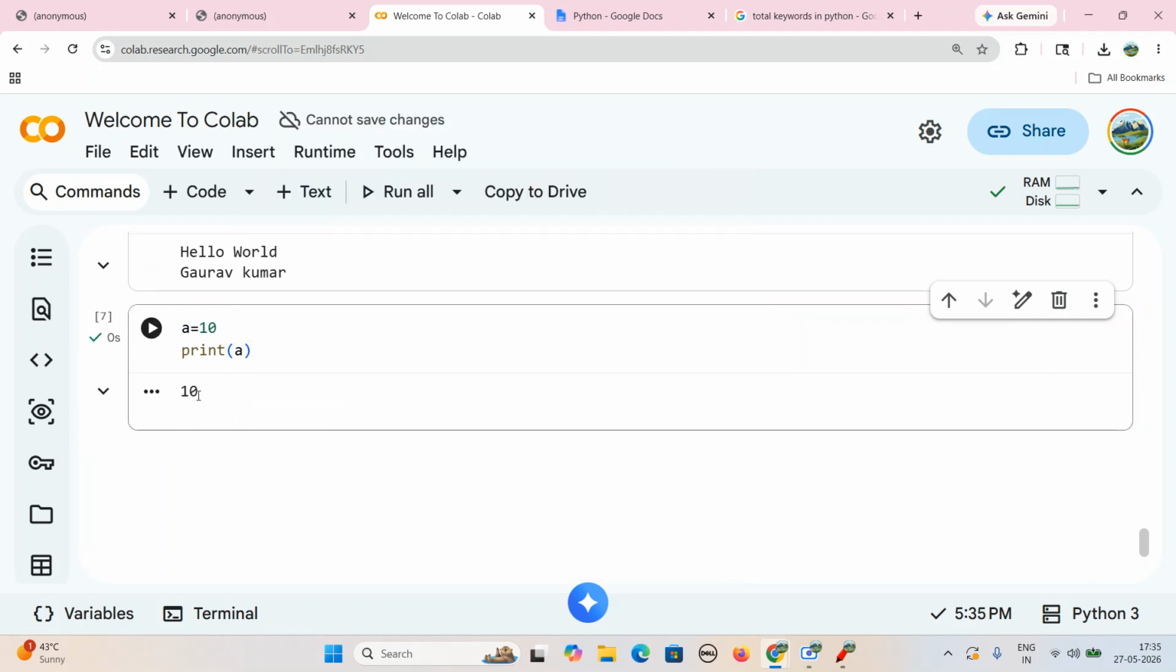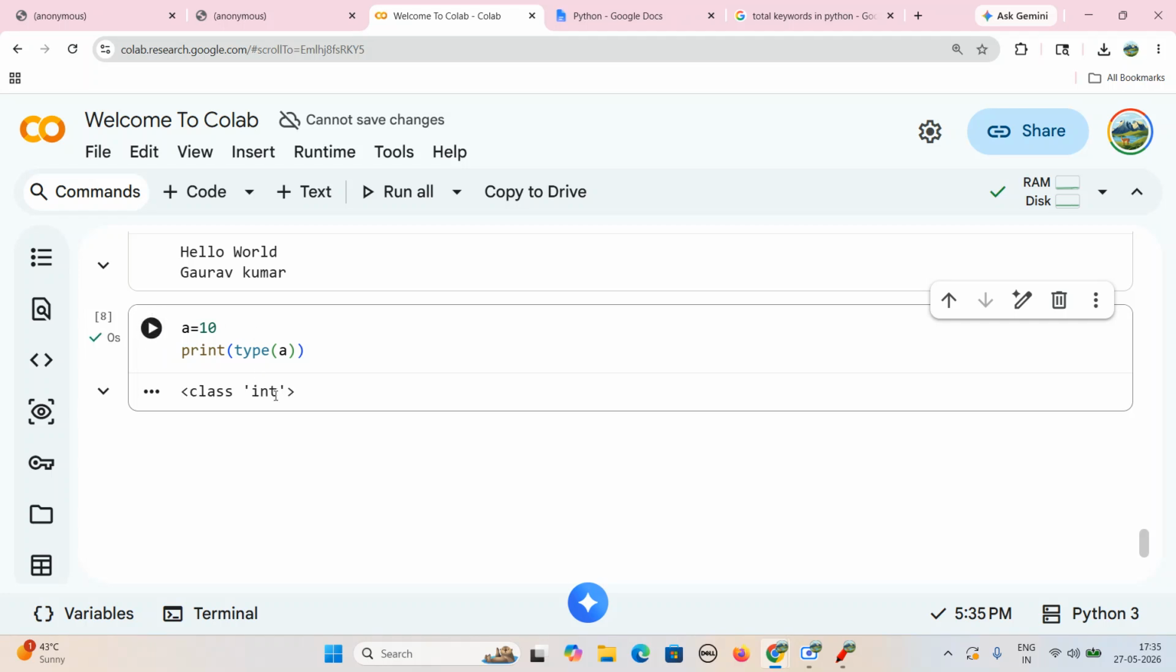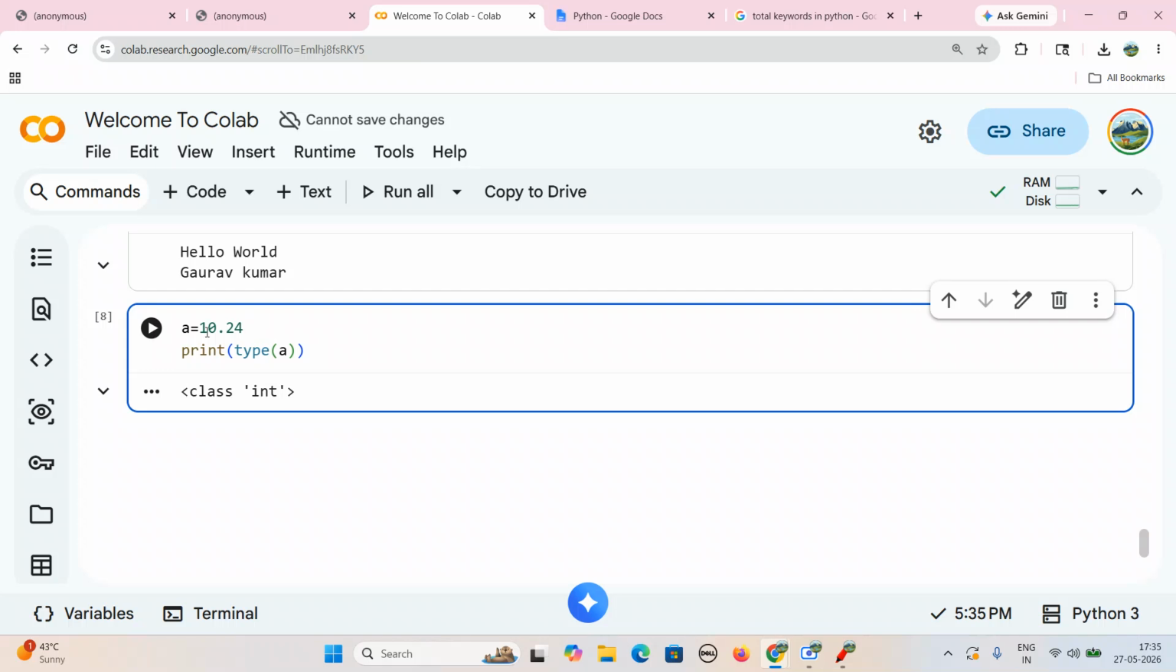Now 10 is printed successfully. And if you want to check the type of this variable, then you write type of a, and it will print int. So this is an integer type. You don't need to tell the type of the variable, Python automatically understands. So we say that Python is dynamically typed, it is not statically typed. Python automatically understands the type of the variable.